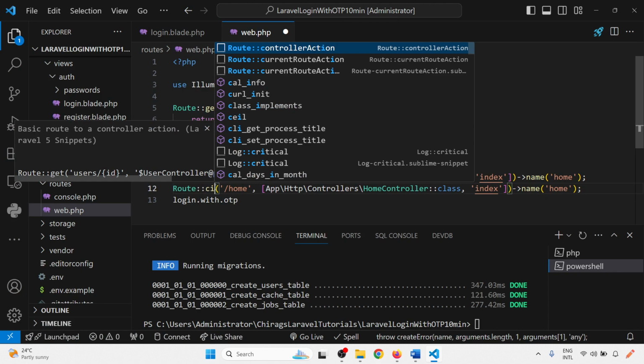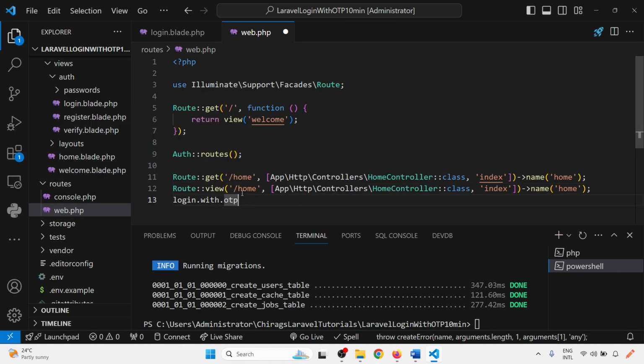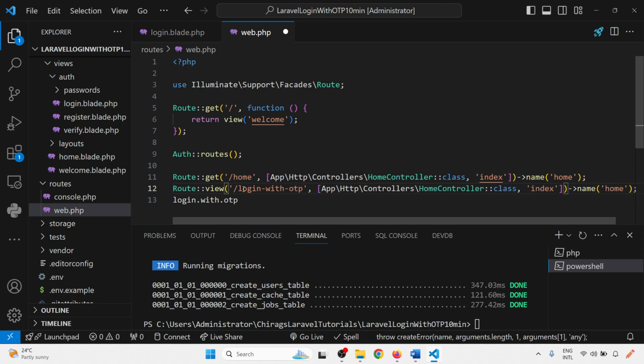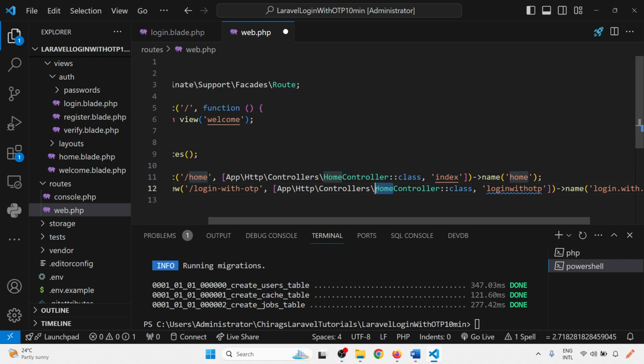I'm creating the view page. View page, directly I'm calling the view page: login with OTP, and I need the controller. Okay, I will create the controller first. Or you can use the home controller, but I'm going to create one new controller. There is an OTP controller.